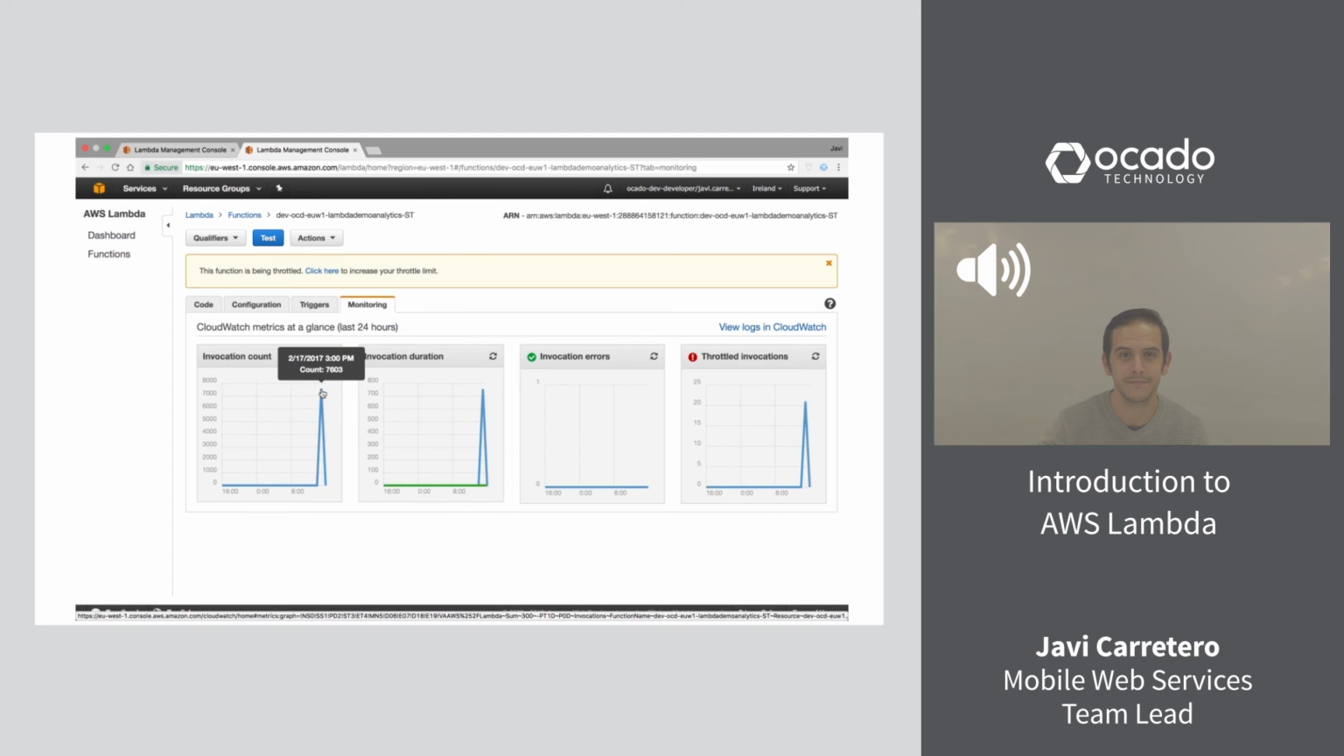That's a sign that it does what it says on the box. So it scales really well, and we didn't have to manage that infrastructure, which is definitely a good point. There were no errors, which is another good sign, but we did get a few throttling, and this is related to what I mentioned earlier.